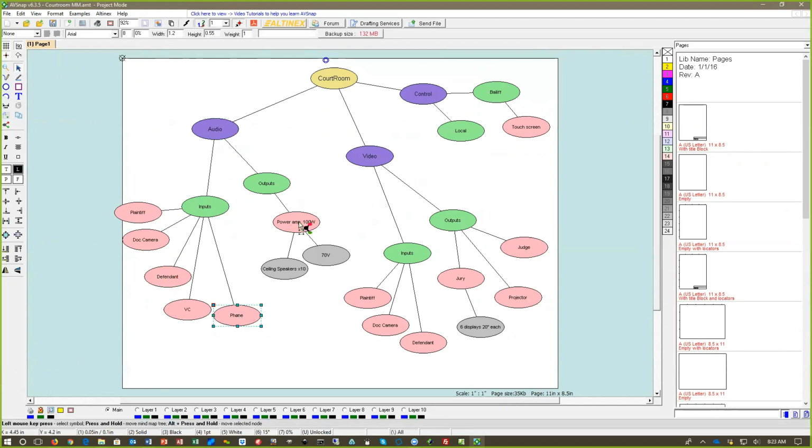On the outputs, I'm going to have a power amplifier in the courtroom. It's not a big courtroom, so I'm going to put a 100 watt power amplifier. Ceiling speakers, 10 ceiling speakers, with 70 volt lines running through. So that gives me about 10 watts per speaker, and that should be sufficient for a small courtroom.